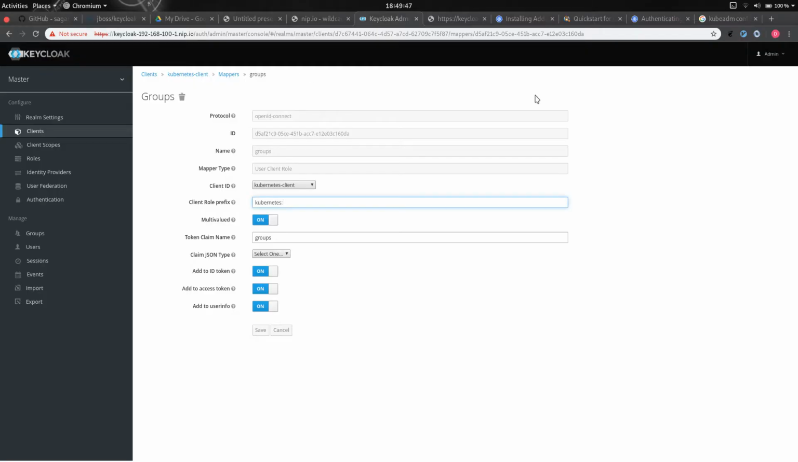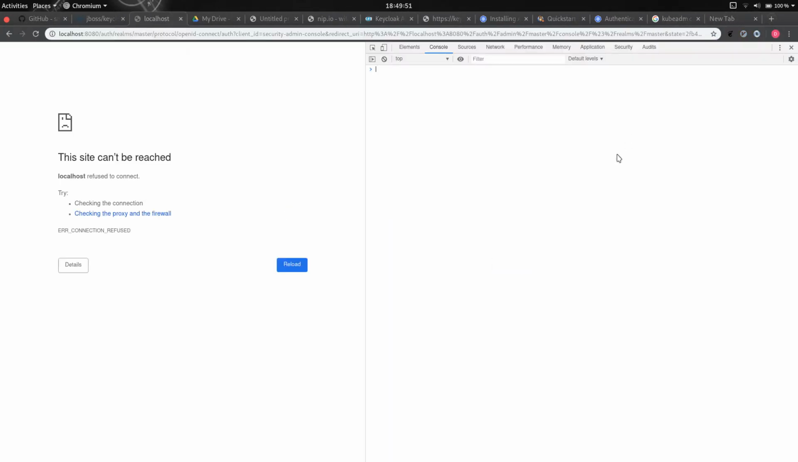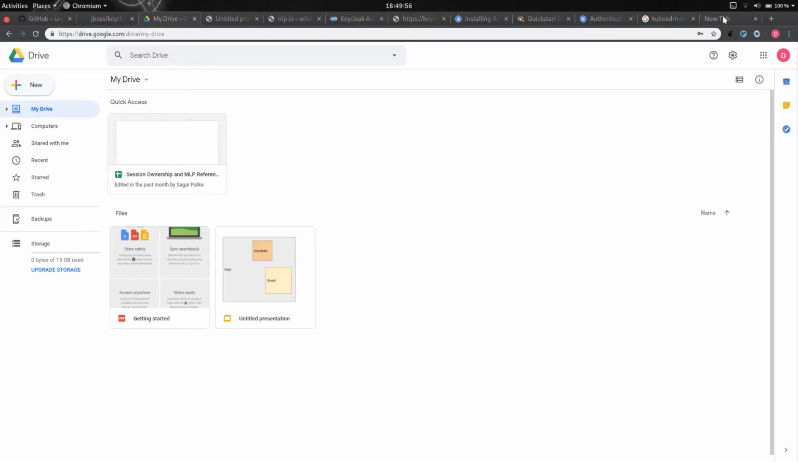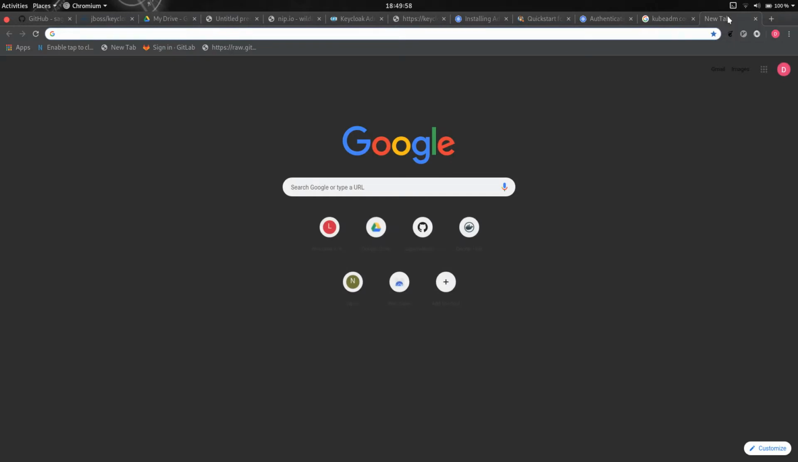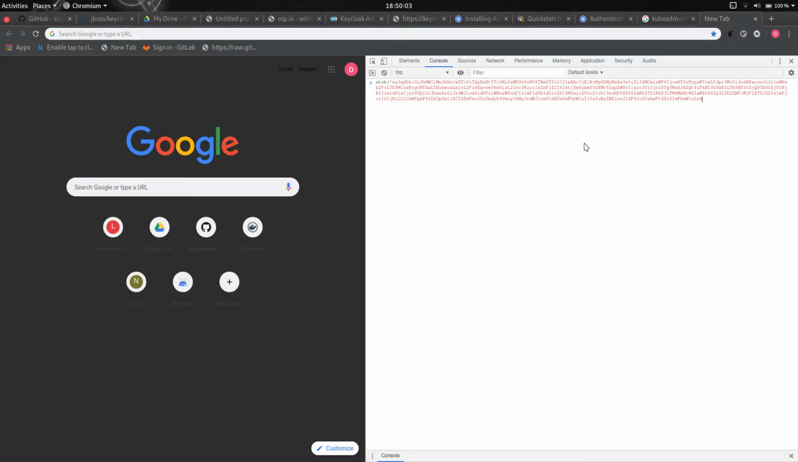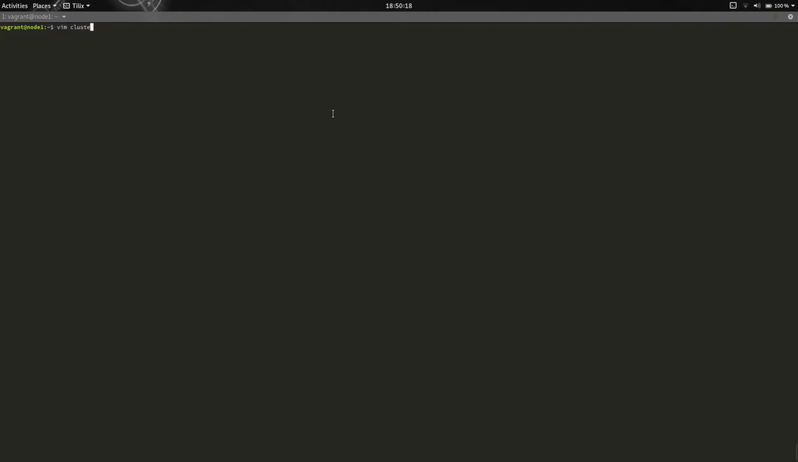Take the second part here, and within my browser, preferably in a new tab, say a top, and paste this. And now you can see that this groups has appeared, which has Kubernetes colon admin. So this groups is the name of the claim. So let's go back to our configuration.